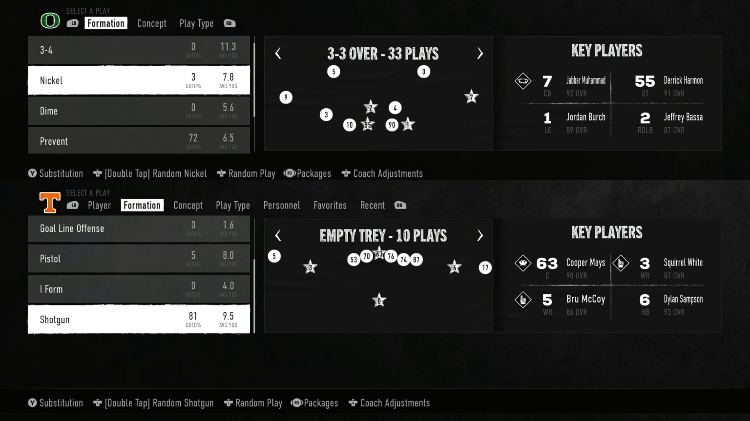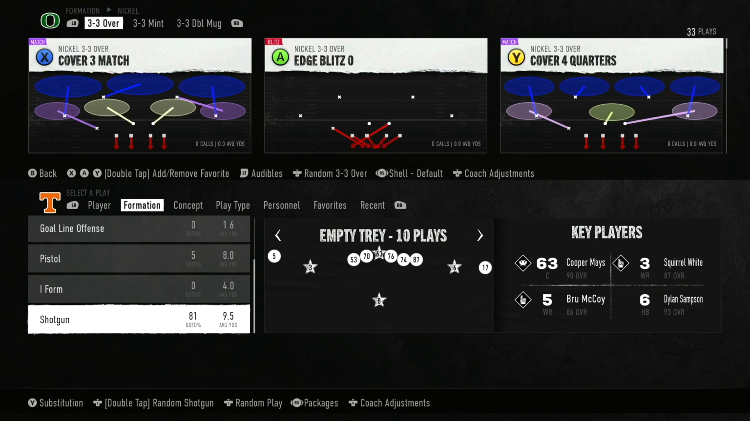As you see here on the top screen, I generally like to play out of a nickel unless it's an obvious passing down, then I'll go into dime. But when you're in nickel, if you look down underneath the middle play, it says shell with the right stick. It says it's currently at default, meaning that whatever coverage you are currently using, whether it's cover 3, cover 2, cover 0, whichever it is, that will be shown.